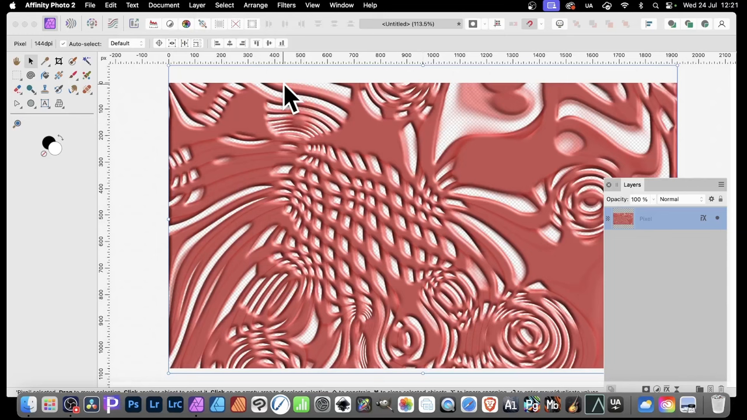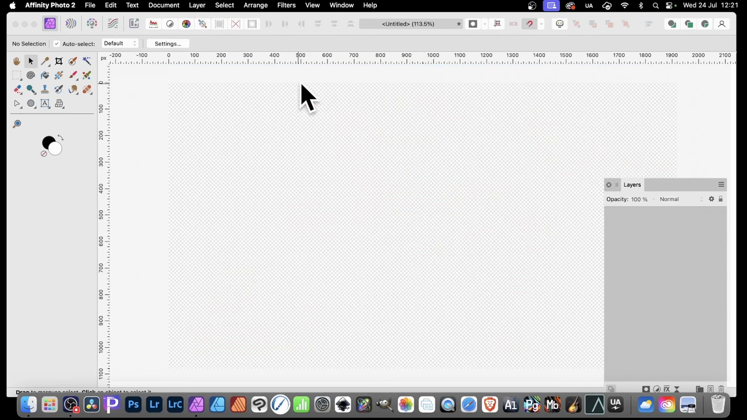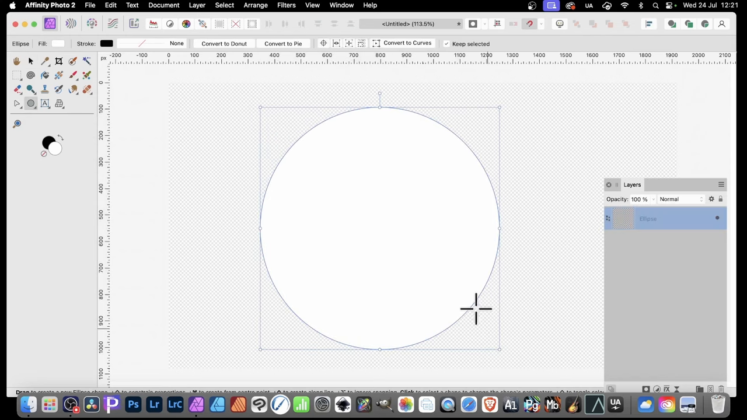In Affinity Photo, how to add transparency to a shape. Now this started as a very basic circle, and you can create all kinds of designs from circles using transparency. So just go over here, ellipse tool, create that, and set it to a color.